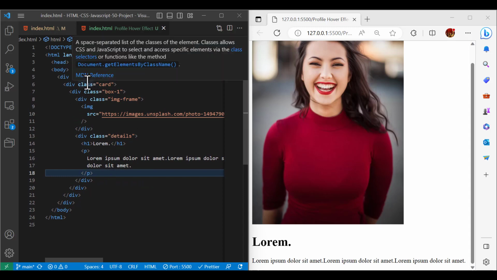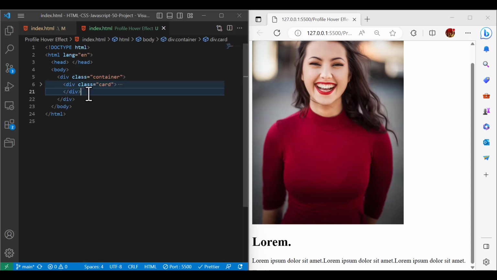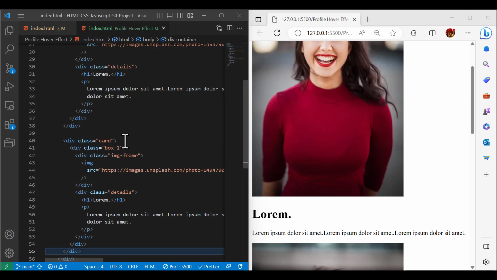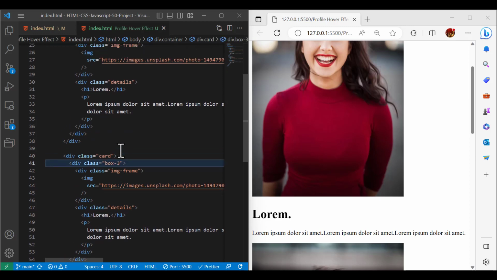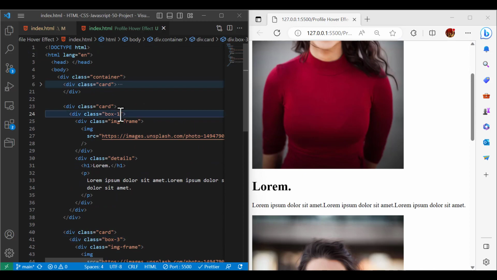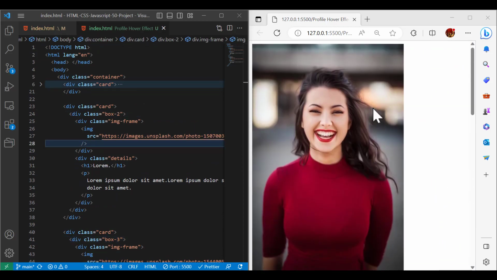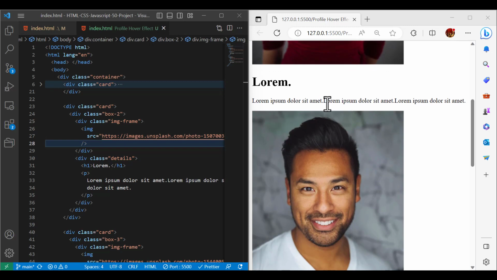So let's copy this now. Let's copy it and paste it 2 more times. 1, 2, and change the box number to this one 3, and this one should be 2. Okay, so our images are ready. The titles and details are also ready. Now let's go and create our style.